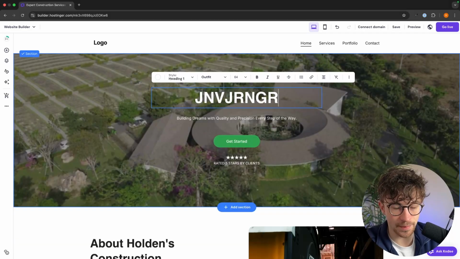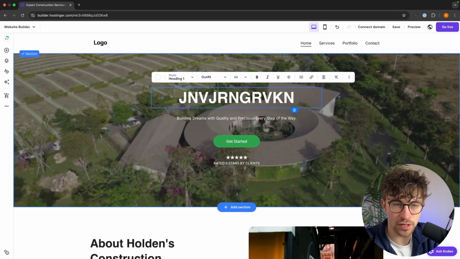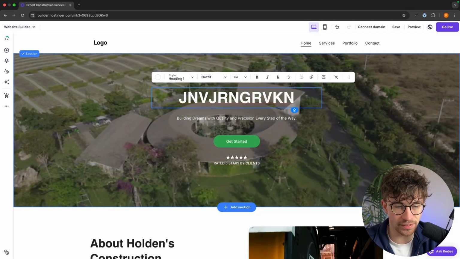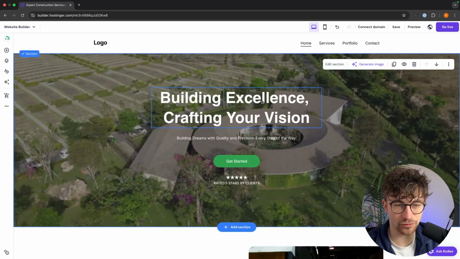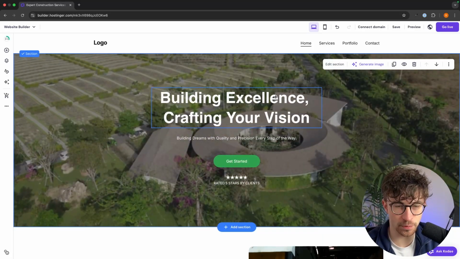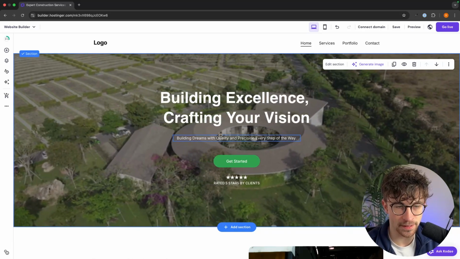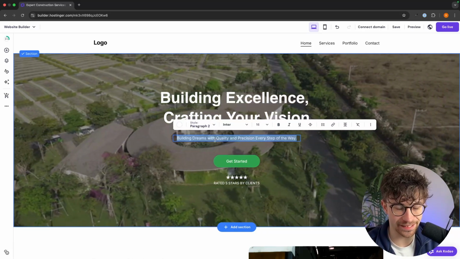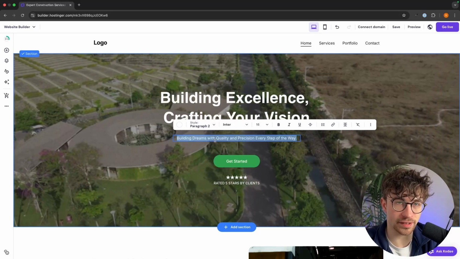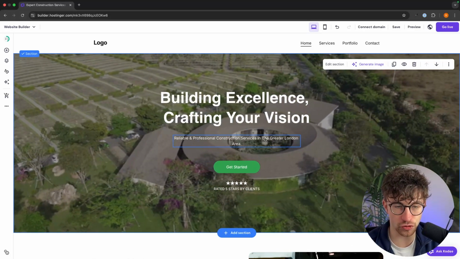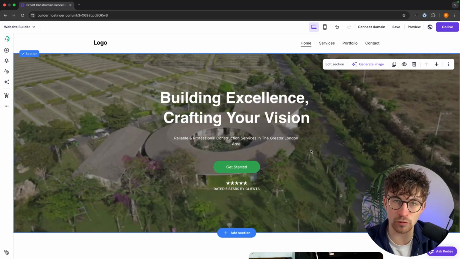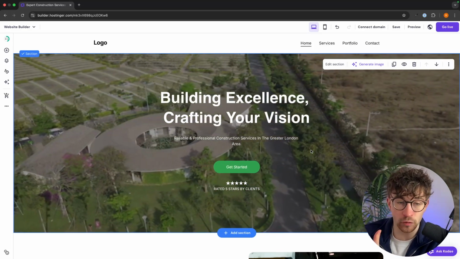In here, we can type out whatever we would like, and we can add a heading to the website. So let's go ahead and do this. With the heading, I'm going to say, building excellence, crafting your vision. This is going to be my headline right here. Underneath, we can click in and type out a subheading. I just said reliable and professional construction services in the Greater London area, telling people where we are and where we service.